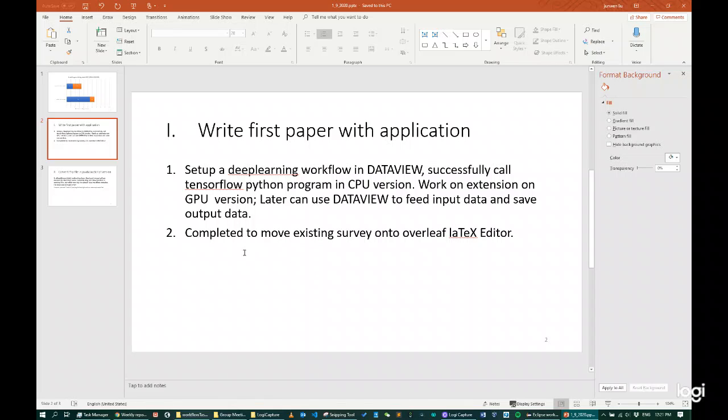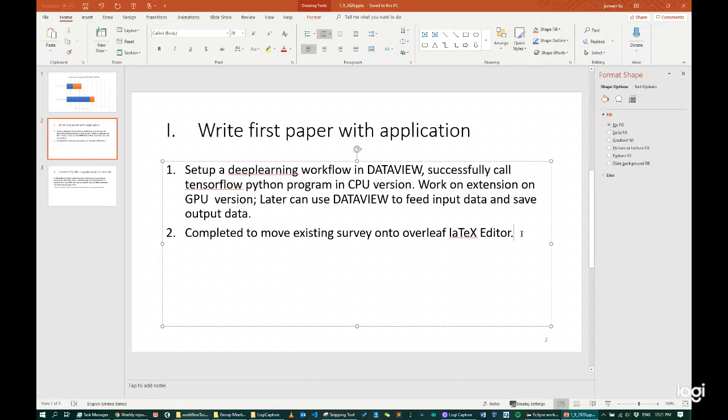And second, I completed moving the existing survey onto the Overleaf LaTeX editor. I'm working on two charts to compare the existing workflow management system algorithms, and later we'll work on a comparison chart to compare the existing platforms or scientific workflow systems. So that's the to-do list.